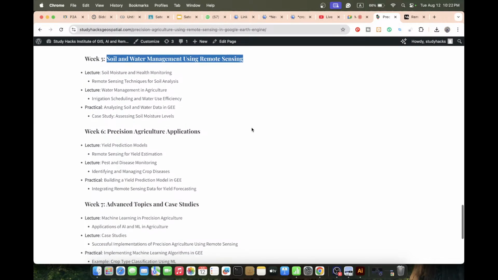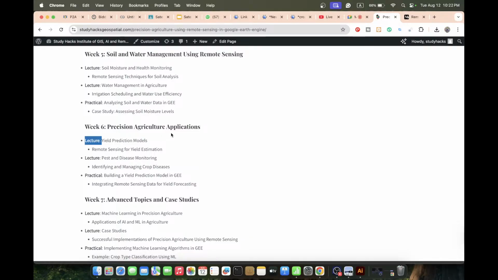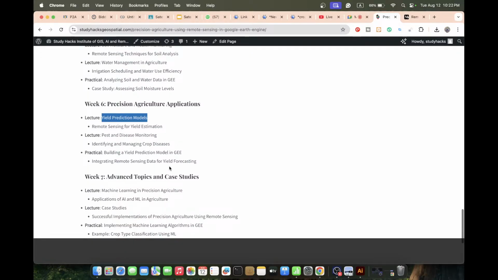As well as we also discuss the crop yield prediction model. How we can really develop the yield prediction model using machine learning or deep learning. We can also apply this type of yield prediction model. And remote sensing for yield estimation we also discuss. And also pest or disease monitoring, or identifying and managing crop disease, we also discuss that. So a lot of topics will be covered in this online training session, as well as machine learning in precision agriculture, or application of AI and ML in agriculture, and case studies.